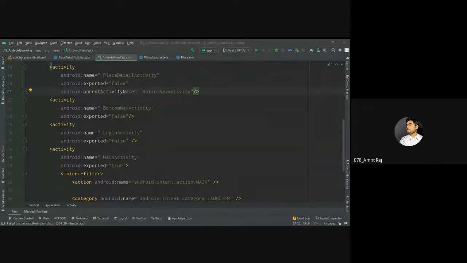Normal logcat is not showing anything. It's empty. Share your screen. Has everyone else made the changes in the intent file like we had previously? Yes, ma'am. Okay, Amrit, share your screen.